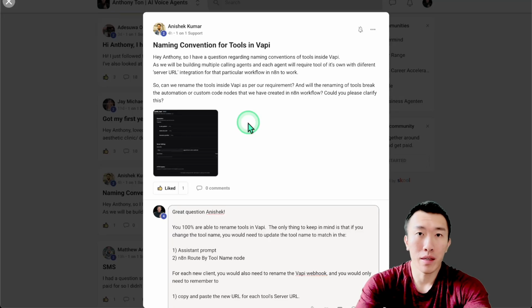Hey guys, Anthony here. Today, I want to talk about: can we rename the tools inside VAPI as per your requirement? And will the renaming of the tools break the automation or the custom code nodes that we have created in the n8n workflow? That's a really good question. And the answer is basically yes, you are 100% able to rename the tools in VAPI.